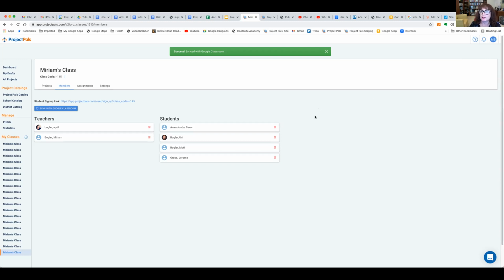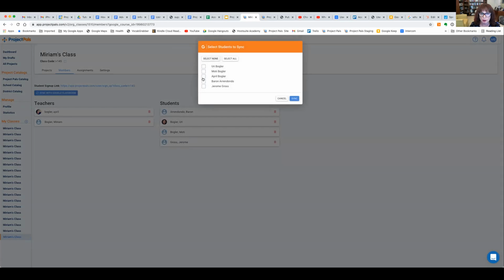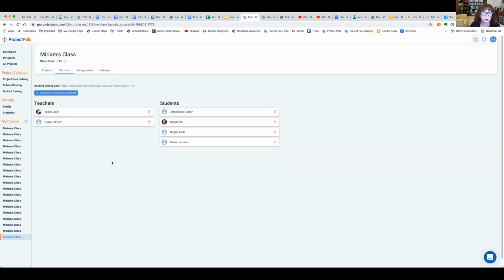And now let's say that you need to remove a few students because they left the school or something happened. So there's a way to do that. Every single student record here has a trash can, so it's really easy. Just press the trash can and the student will not be there anymore. In order to add a new student to the class, somebody joined, all you have to do is just go to sync with Google Classroom, and then it opens up the class in Google, and again, it gives you the entire roster. So you can check who you are going to add here, and just press sync, and they will be added to the class. So that's really easy.